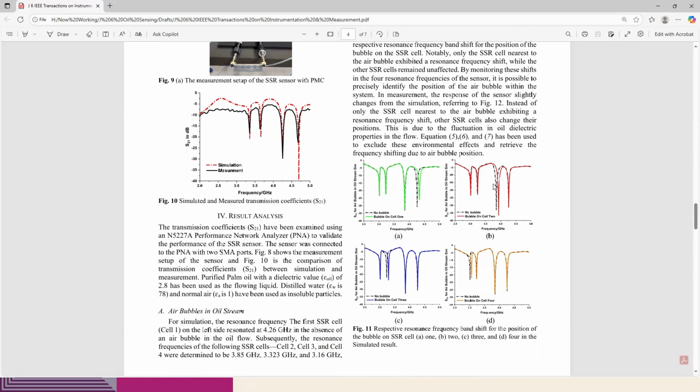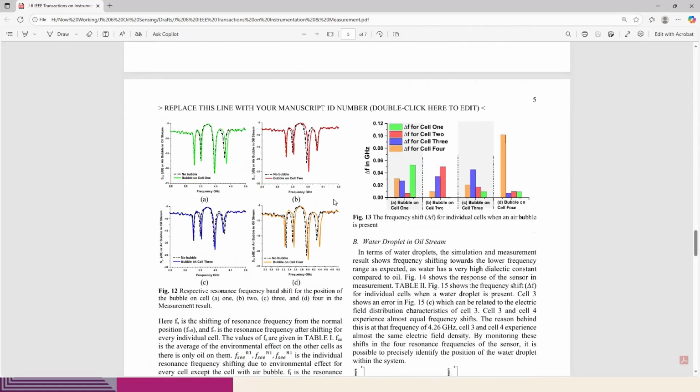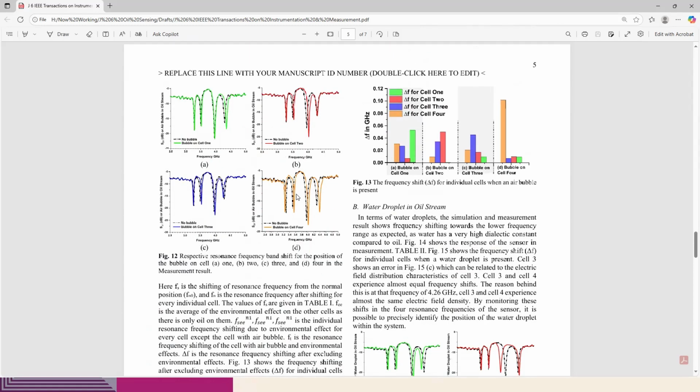This is simulation, so it is very easy to identify the changes, but when we go for measurement, we can see that every peak is changing. Here you cannot really understand which one is actually changing. I mean, you can understand because you see the pattern. The resonating frequencies all shifted to a lower frequency range. Only this one shifted to a higher frequency range. So this one is showing different characteristics.